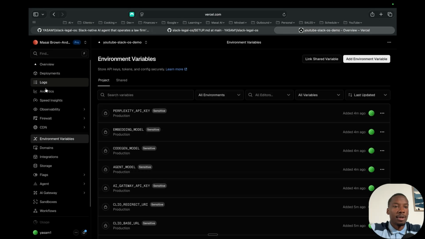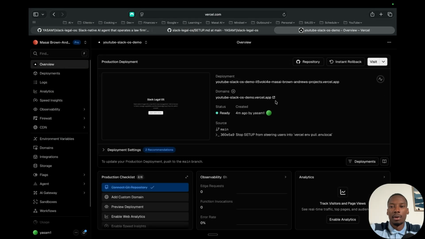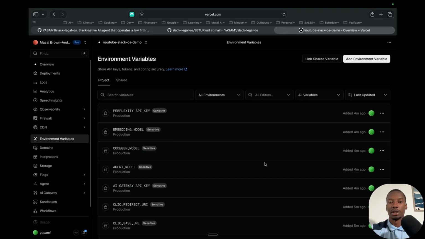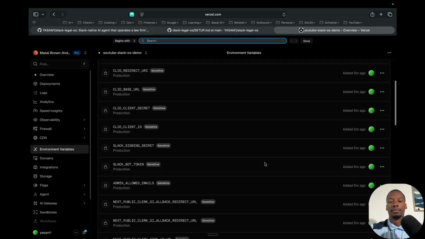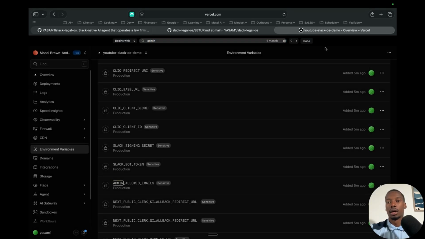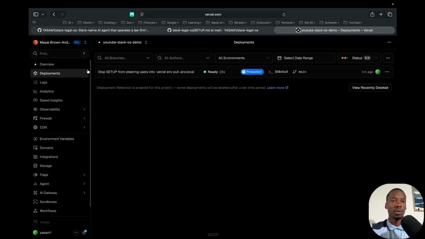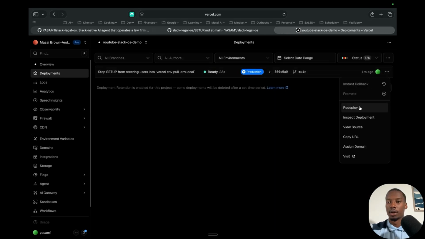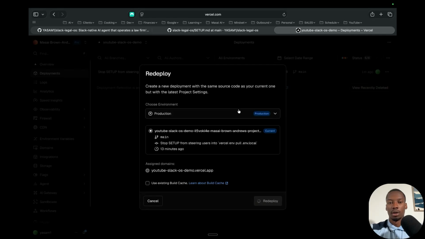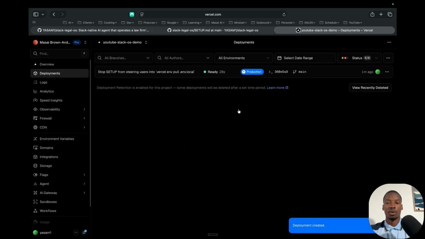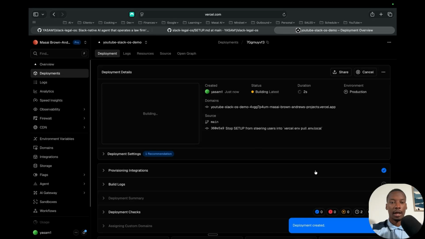And now I can come into my Slack app on Vercel. Then what I will probably need to do before I actually can log in is I will have to go ahead and redeploy this. So I'll just come into deployments. I'll go ahead and redeploy this. And then once this redeploys, I'll go in, log in, and I should be able to log in with my email.